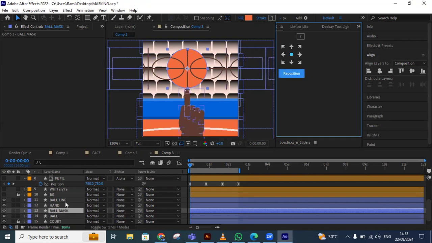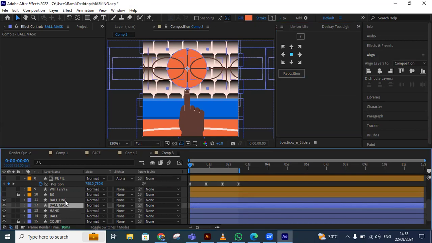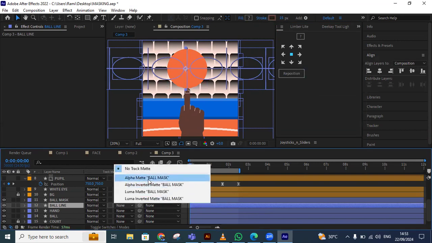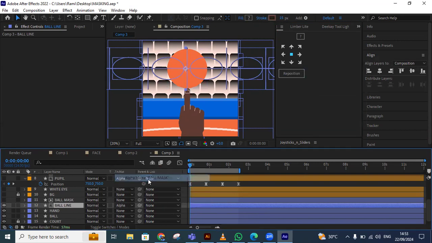So you now bring it above the ball line layer because it's the ball line layer we want to clip the mask into. Then you change the track matte of the ball line to alpha matte. Now, one thing you should also see is the anchor point of the line is not at the center. It needs to be at the center as well. So you place it at the center of the line. It's loading. Now it's at the center. So now you change the track matte to alpha matte and it miraculously clips all the lines into the basketball.